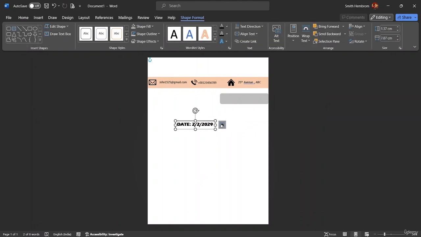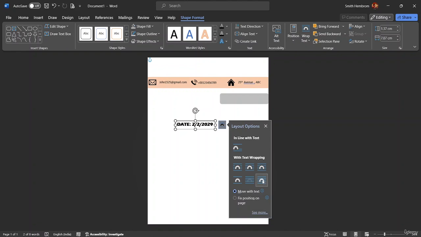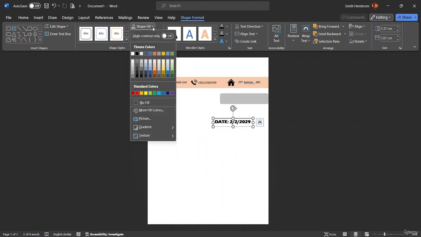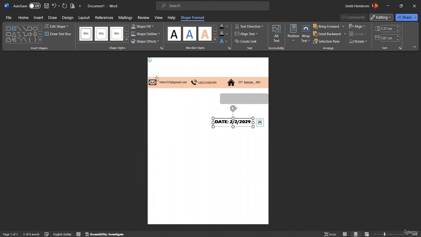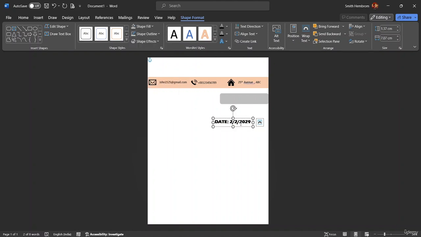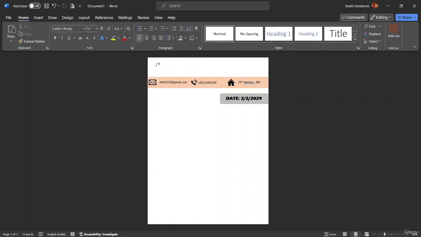Before that, I will come here in the layout option, and now I will just put In Front of Text. Once I have put this, I will also select the shape format, and I'll give no fill over here, and also to the outline I'll give no fill right over here as well. Now I'll just put the date right over here, and align it properly here in the middle.